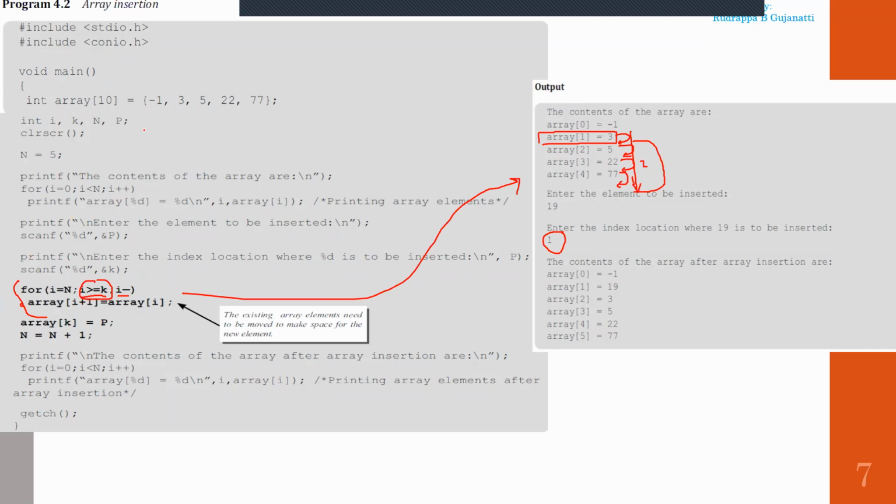So now what we have is array of k, that is array of 1, is free. So there we directly store the element. Now since we are adding one element to this, the number of elements will be incremented by 1. So previously there were 5 elements, now there will be 6 elements.